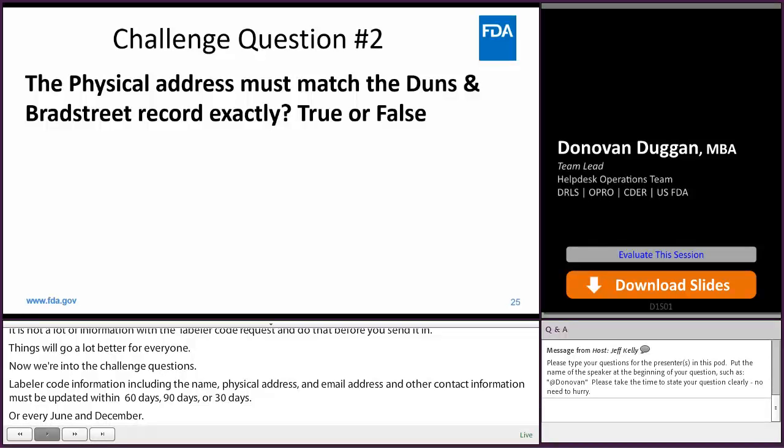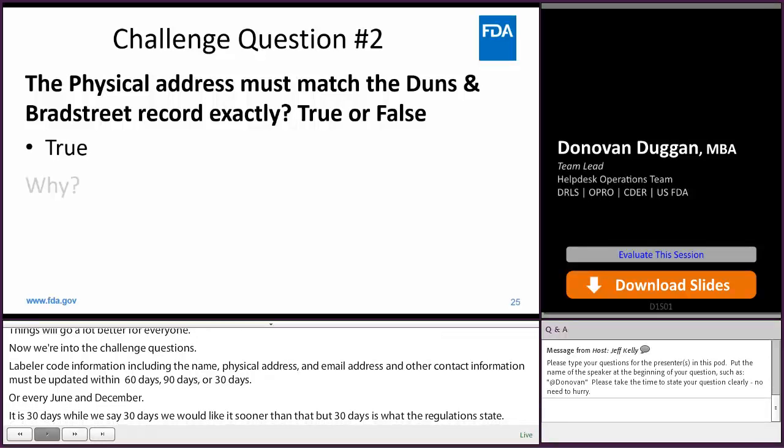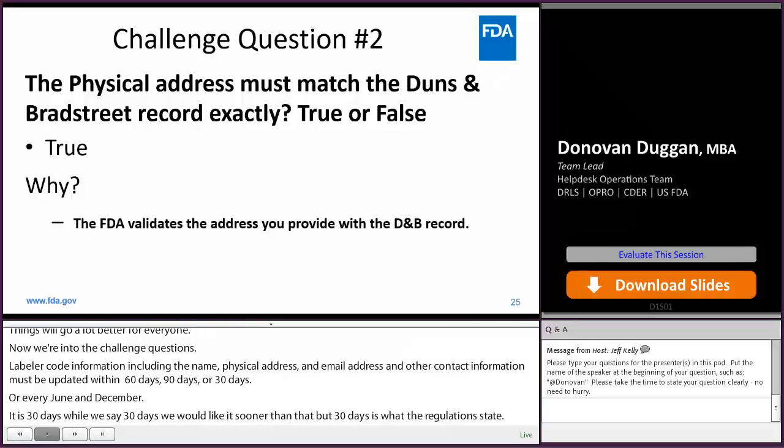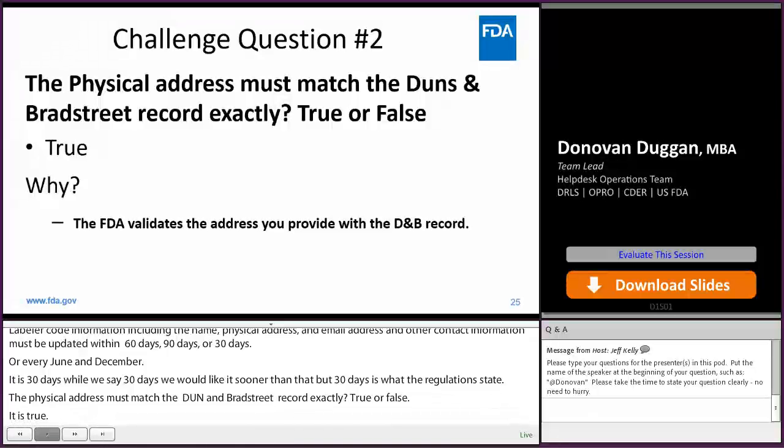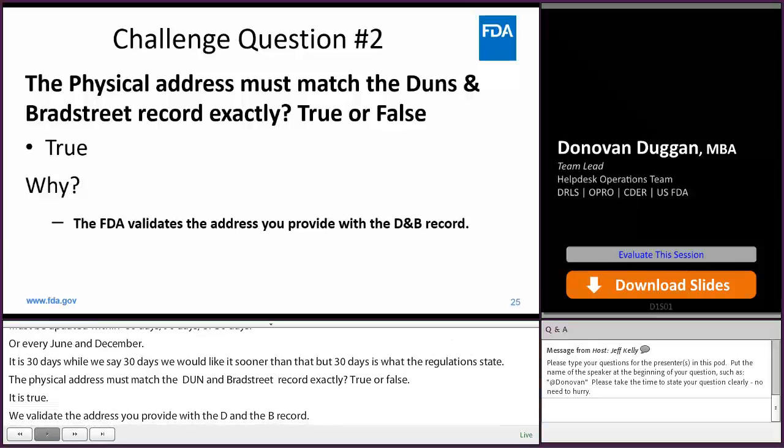The physical address must match the Dun & Bradstreet record exactly. True or false? True. Why? Because we validate the address that you provide with the D&B record. So if something's amiss, if it's the incorrect name, the wrong city, the wrong zip code, or any address, I would put it exactly how it is in the Dun & Bradstreet record. That way you ensure that you will not have a problem.